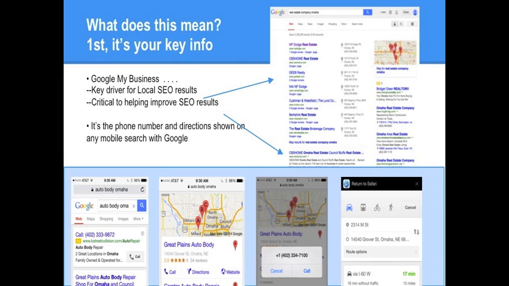What is this? Google My Business drives your key information. It's the key driver for your local SEO results, that red balloon with the address and the phone number. It's critical to increasing the ranking of your website. And when people do a mobile search, if everybody's done a search for a business on their phone, on Google, when they see the results, generally there's call, directions, website buttons. And a lot of people find your business this way.